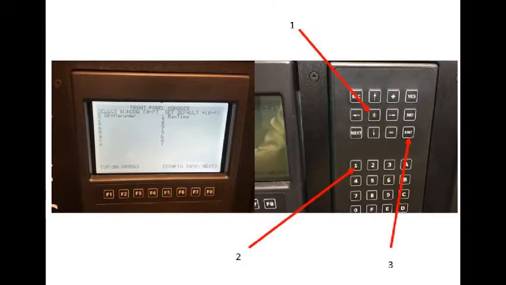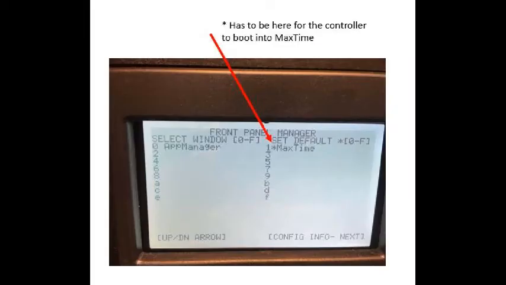We now need to make MaxTime the persistent boot application, so when we power cycle, it goes directly into MaxTime and doesn't stop on the boot screen. To do that, you have to press *1 enter rather quickly. If you are successful, you'll see an asterisk in front of MaxTime. If you're not, just do it again, *1 enter, and from now on it will boot into MaxTime.